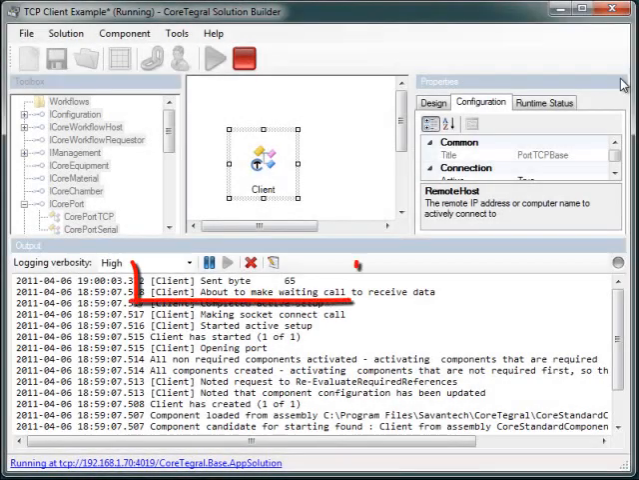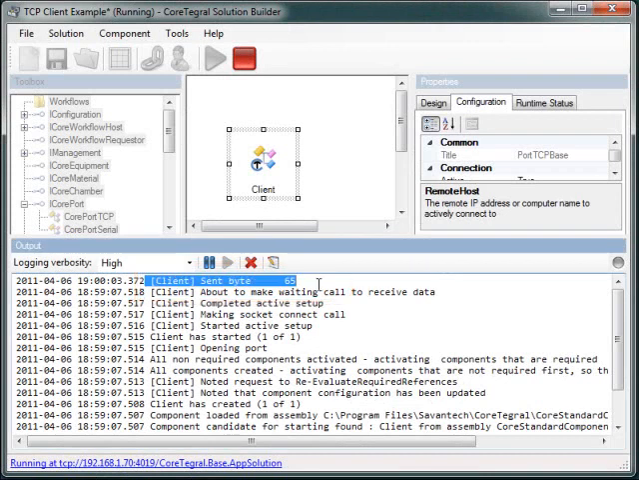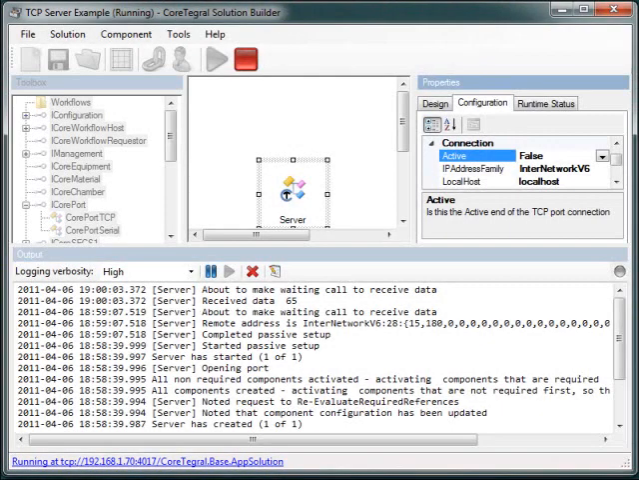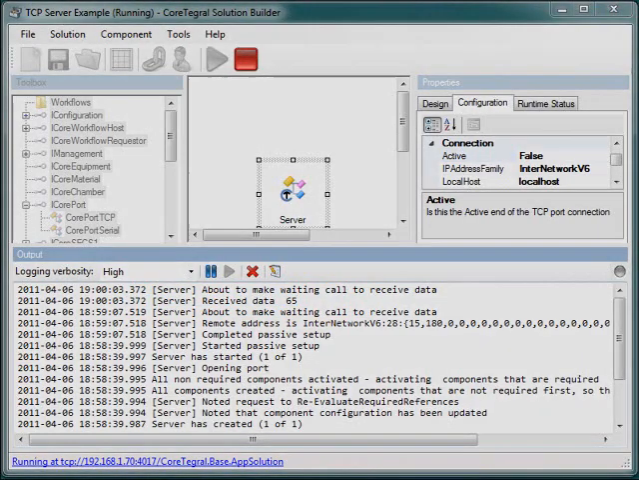Switch back to the instance of Solution Builder running the client. Check the log window. As you can see, the client has sent the byte 65. Switch back to the instance of Solution Builder running the server component. Check the log window. As you can see, the server has received the byte 65.